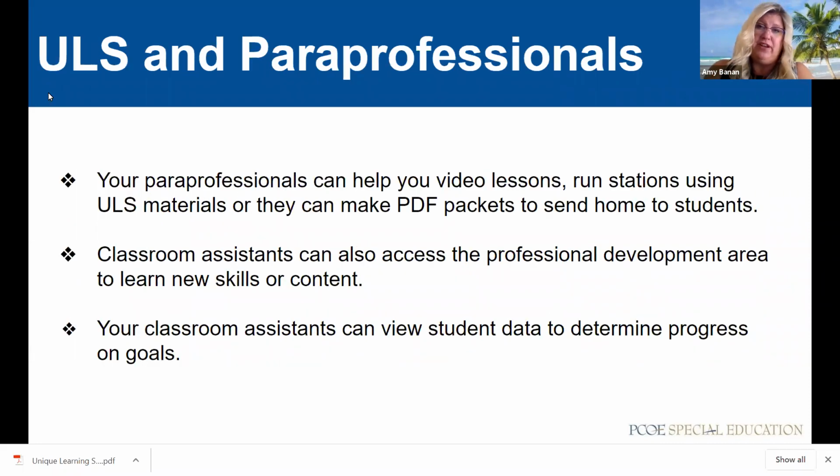ULS and the paraprofessionals. It's great hearing that we're able to utilize our classroom assistants in more roles that'll take some of the duties off of teachers. So when it comes to ULS, have them help you make lessons, have them create videos. And I love the idea of running stations during your class meetings, but using unique materials.